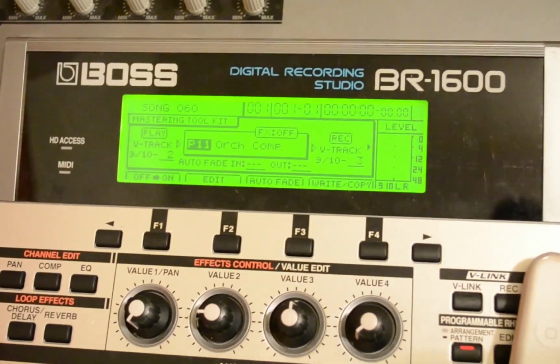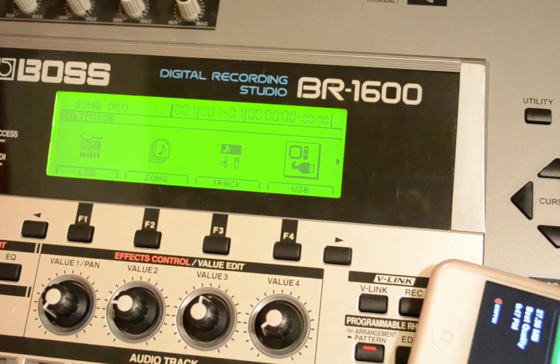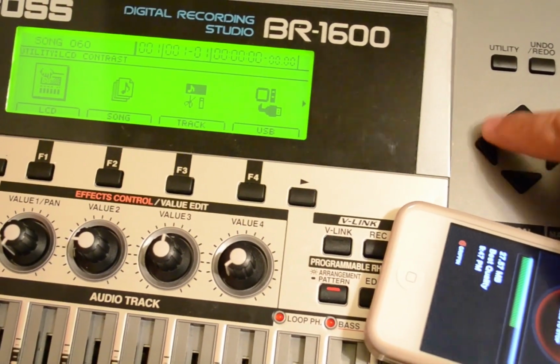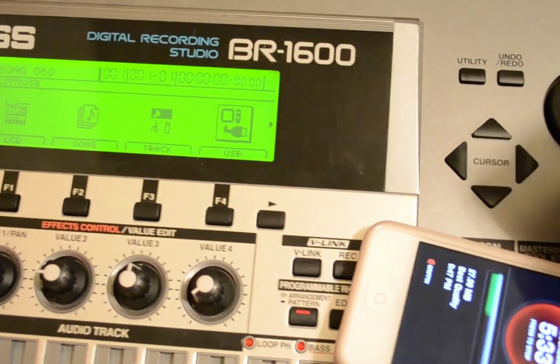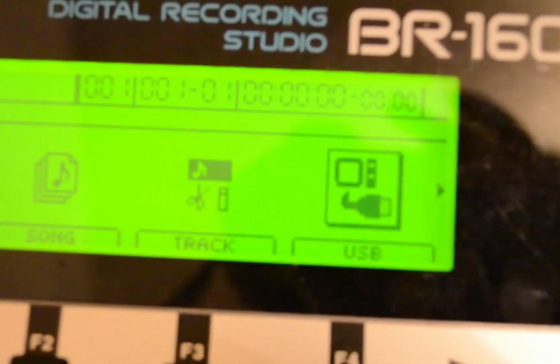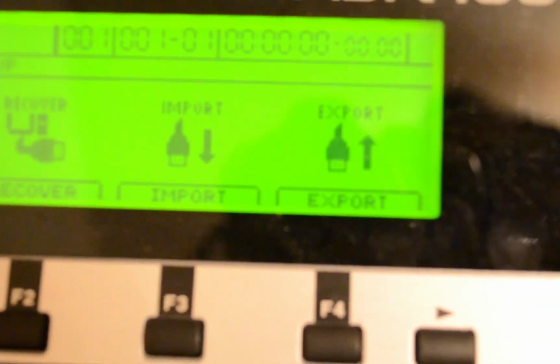But here's what you do to get that going. Utility. You're going to scroll through the LCD, song, track, all the way to where you see USB. Pretty self-explanatory. You click yes. Let me get closer so you can see exactly what I'm talking about here. There we go. You click yes or enter.